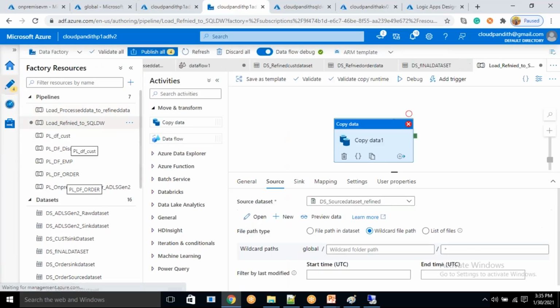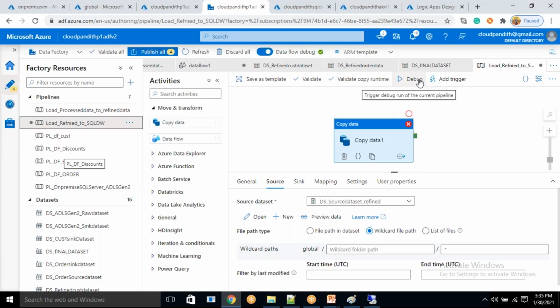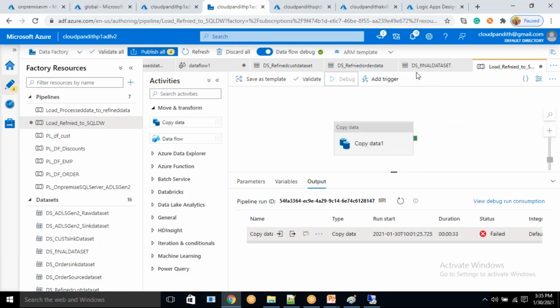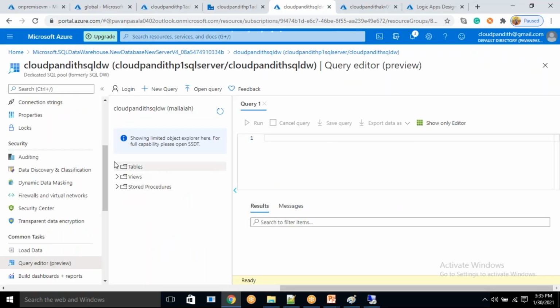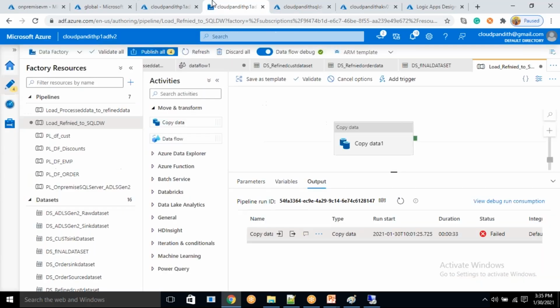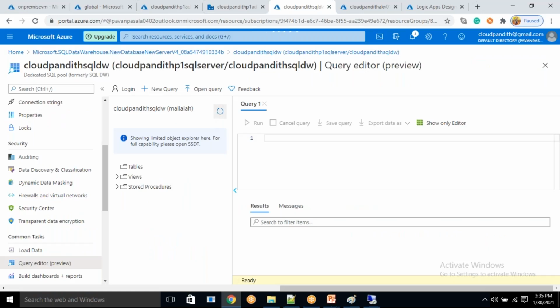Now I'll go to refine to SQL DW. I'll just debug this once again. So meanwhile, we have already verified in data warehouse, we don't have any tables. Refresh this and check. We don't have any tables. Okay. Now our pipeline is running. It is going to create the tables and see that. Yes, it is succeeded. Come to data warehouse. Refresh this. Check these tables. Dimcast we have. This dimcast will have the data which we have written.